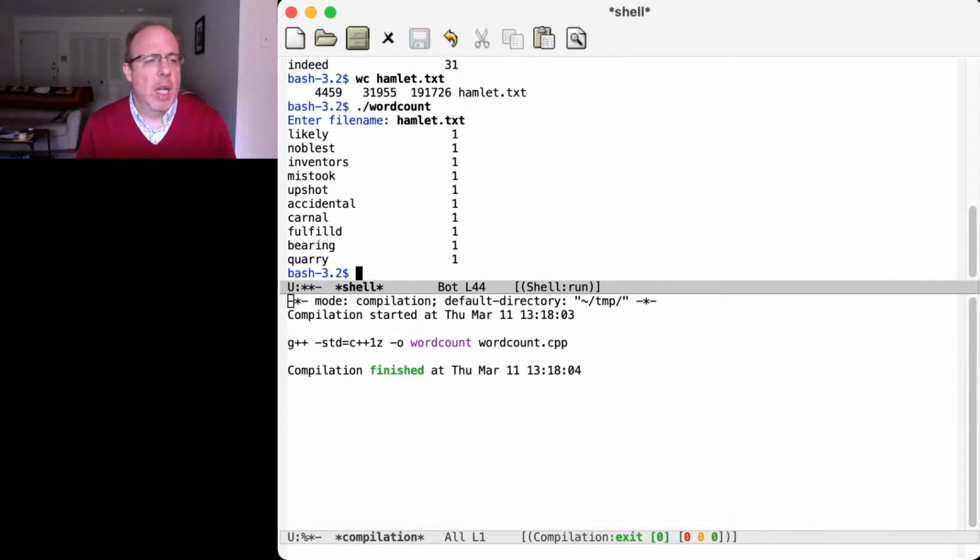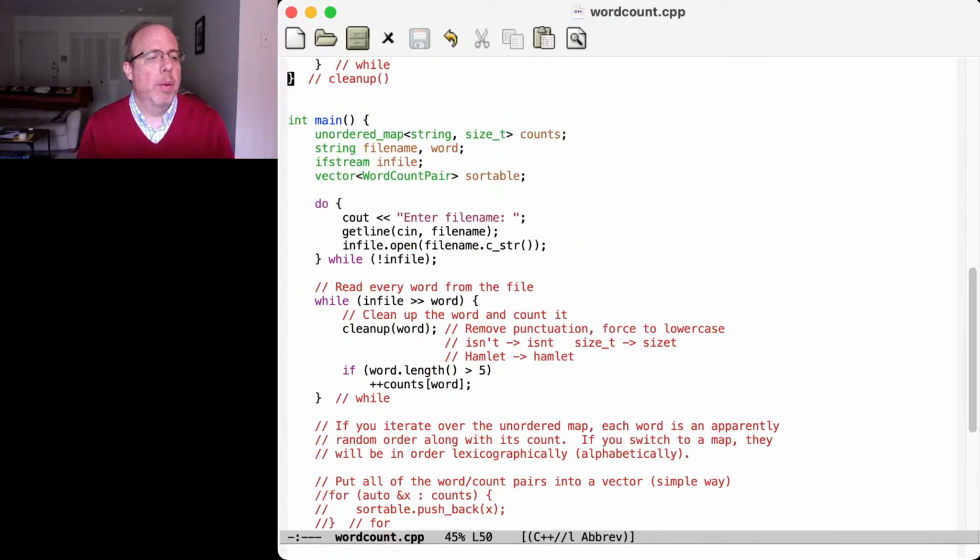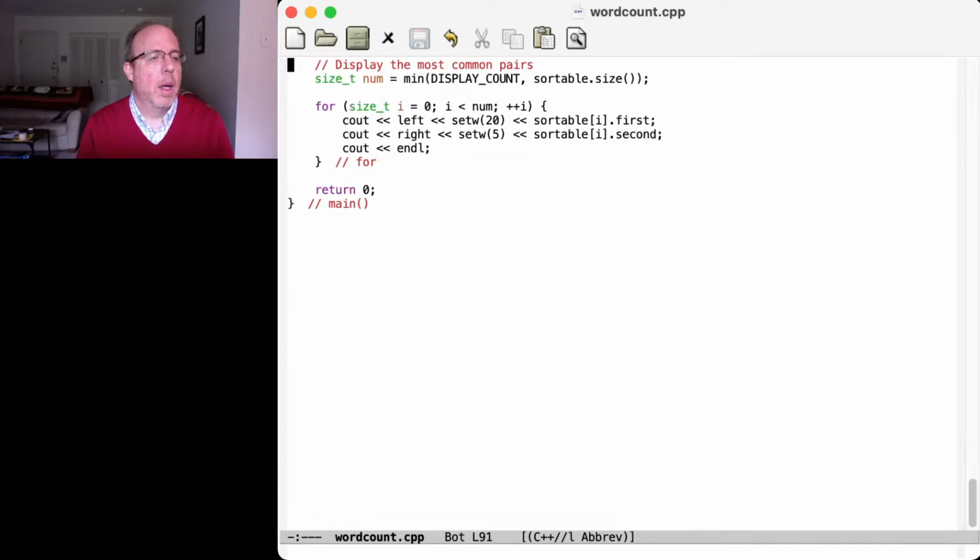Reverse iterators. To accomplish the least common ones, I think you need to switch the comparator function. Yes, you could use reverse iterators now that I think about it in the loop. So in this loop, if we started at the end of sortable and worked backwards, yes, that would also work.